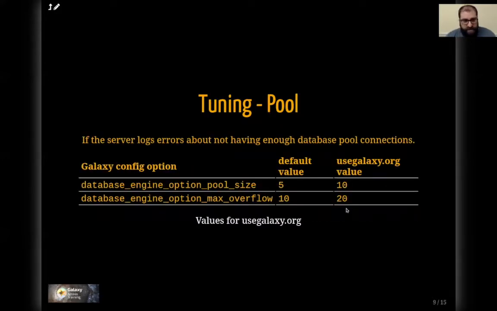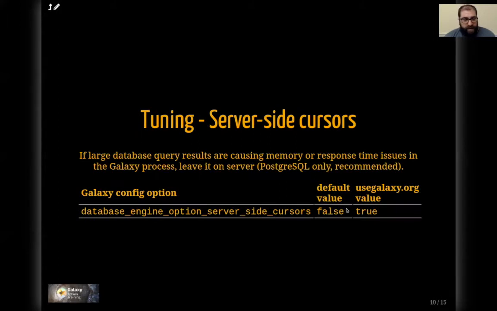There are some options that you can tune if you need to. There are a number of workers that you can keep around in order to handle connections to the database, that you can increase if needed. Typically, you'll only know if you need to do this if you start seeing error messages in your Galaxy log.